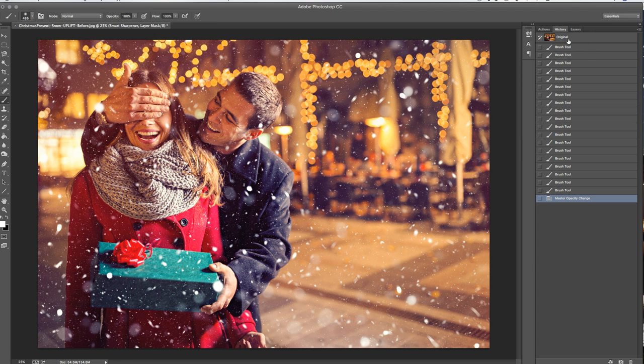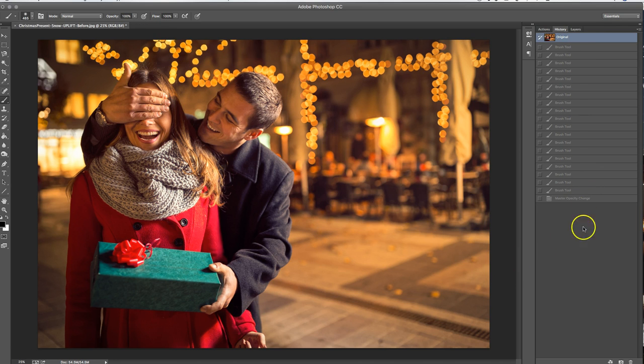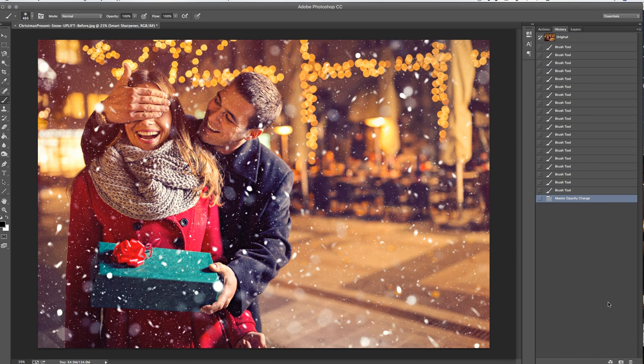So you can go back to your history here and see what our original image looked like and what we came up with. So it's definitely a little bit more wintry, a lot more Christmassy, and you can do this to any of your photos to really make them seasonal and totally impress your clients and yourself.